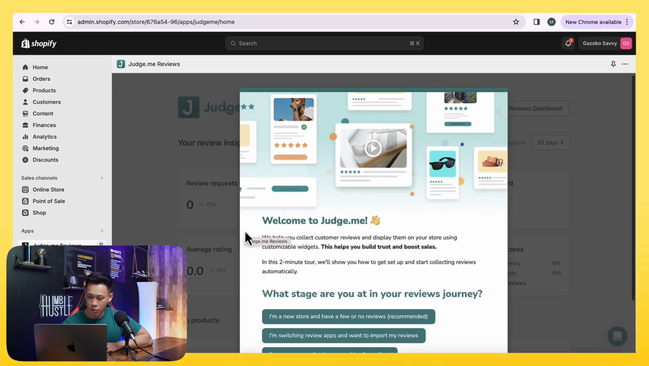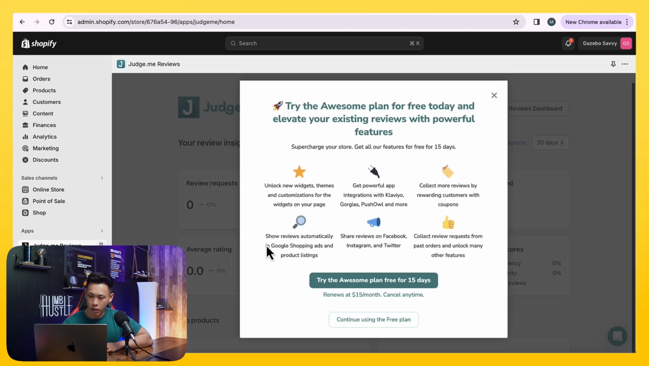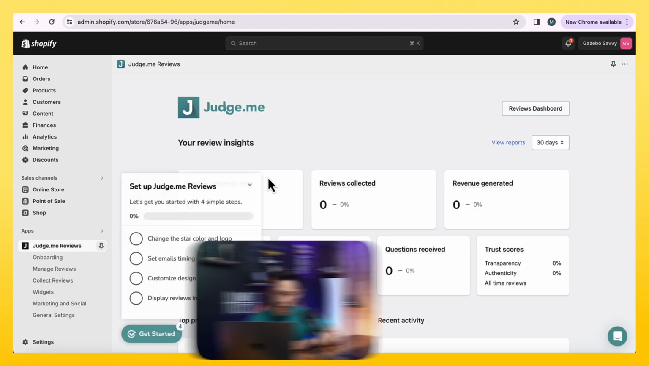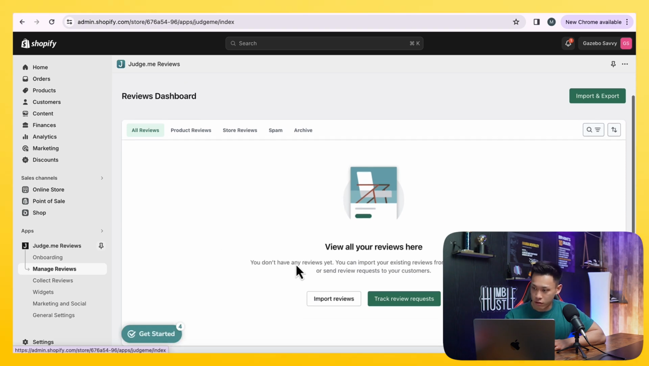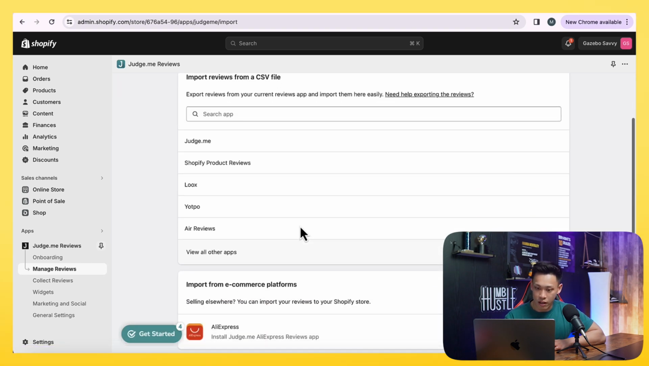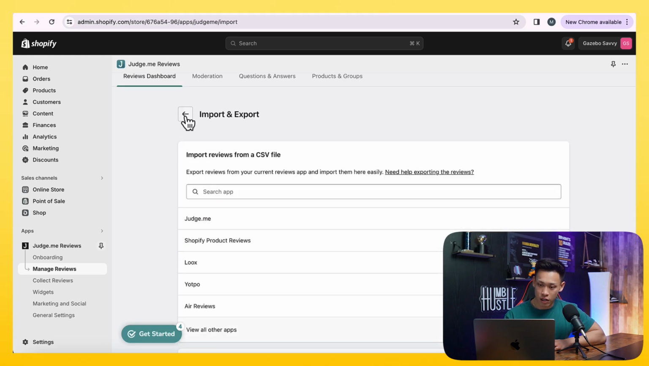All right, so now we're over here. And then you could just watch through and go through how to use it. But pretty much it's quite straightforward. You just have to go into manage reviews, and then you could click import reviews. And then from here on, you could import it if you had other reviews previously, or you could just make your own, and I'll show you guys how to do that.